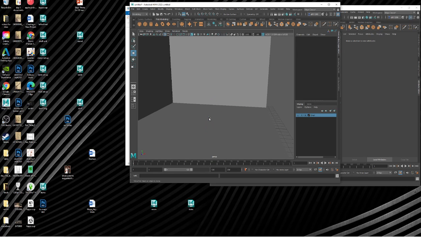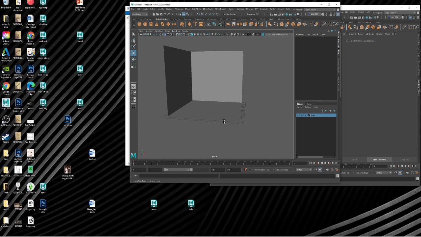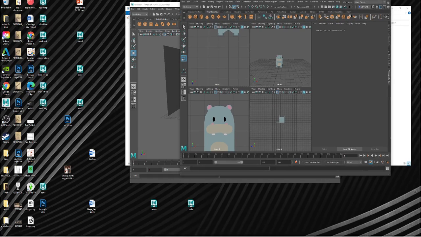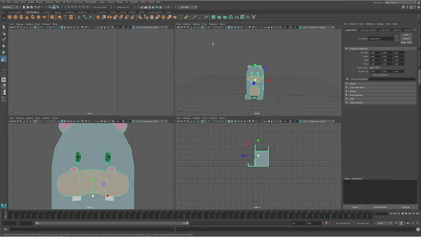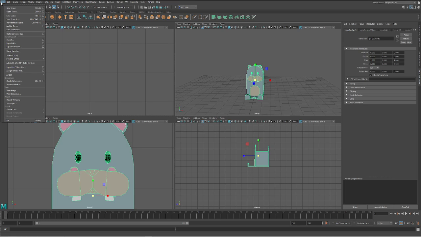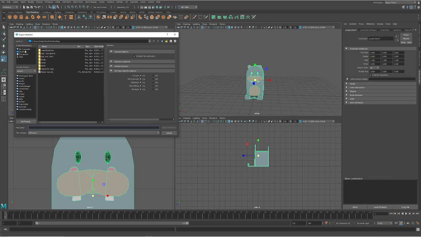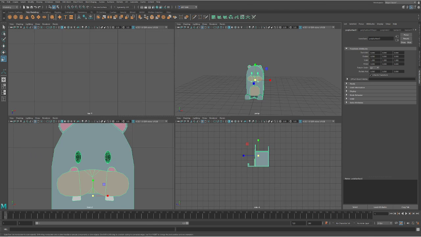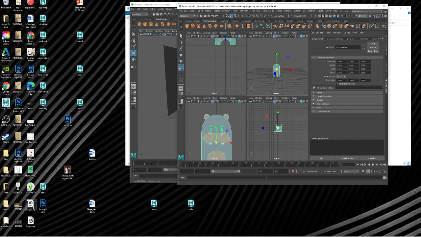If you had multiple objects in your scene, you could go ahead and select your little object that you have, go up to File, Export Selection, and then drop that export. And make sure that it is an OBJ export. And then I have my little hippo cup here.